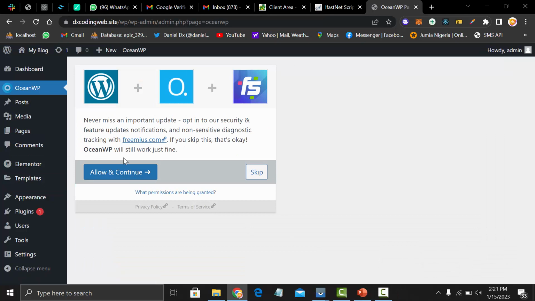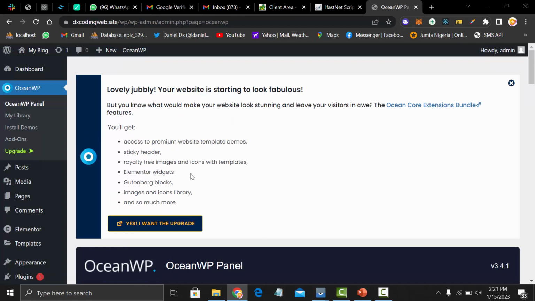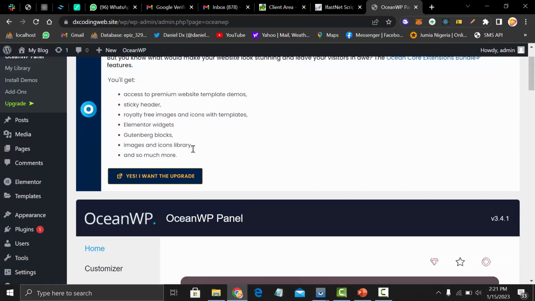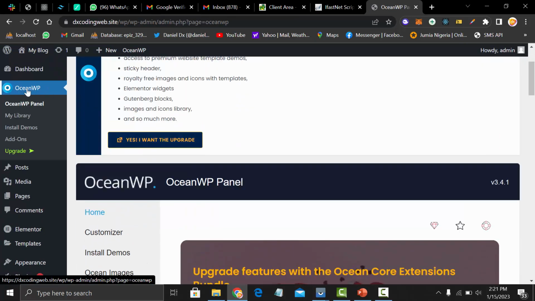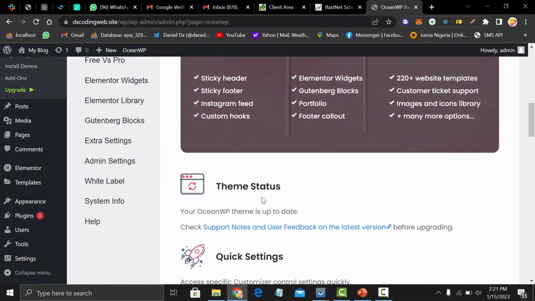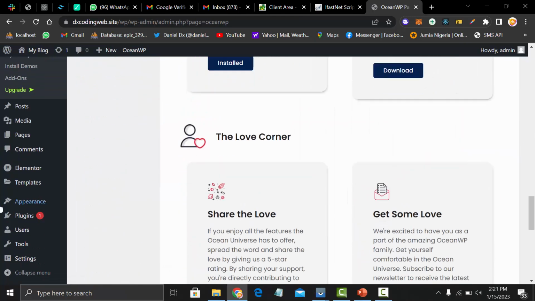So Ocean Extra has been installed and activated. Say never miss any updates. Click on continue, and just keep for now. Okay, now this is when inside our Ocean WP. If you see it now, because we installed Ocean WP, the dashboard has been added here. So this is the Ocean WP dashboard.